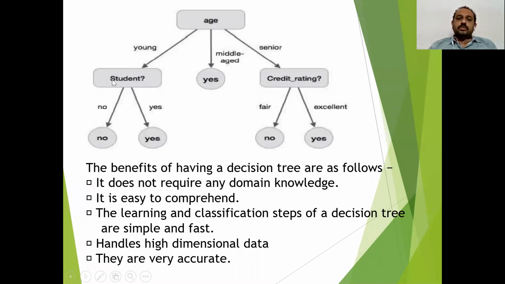If he is not a student, he need not buy. Just an assumption. And the credit rating is good. If he is a senior citizen and his credit rating is good, he needs to buy, or he needs to apply for a personal loan or some kind of loan. So like that, classification is very easy.